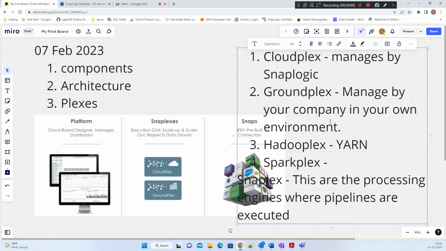Any other question? Okay. In designer, manager and dashboard, you could write something there. Designer is for designing the platform, for designing these snaps, and manager is to manage the schedule, something like that, right? Yeah, manage all your user access, your pipeline scheduling, your pipeline flow. For that we use manager. Another one is dashboard.